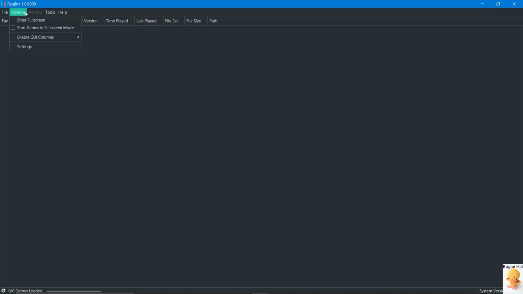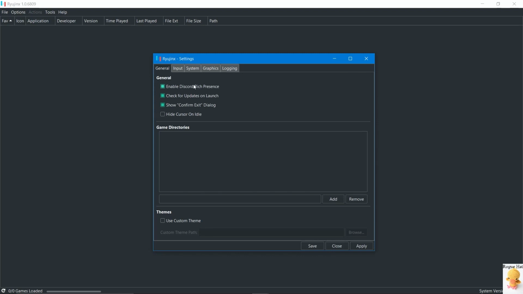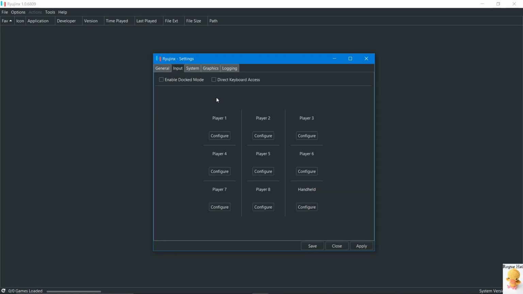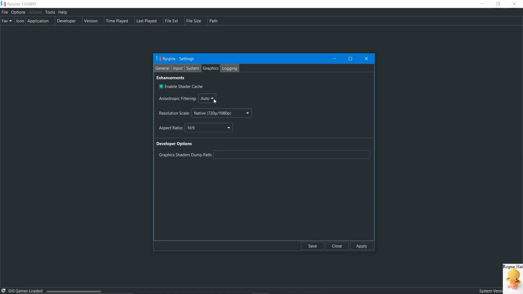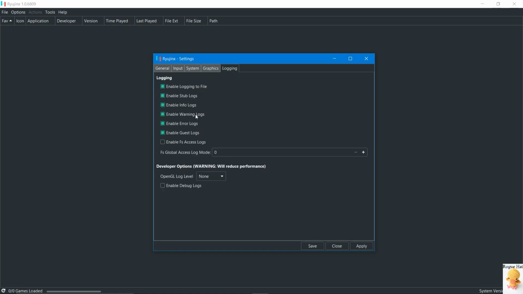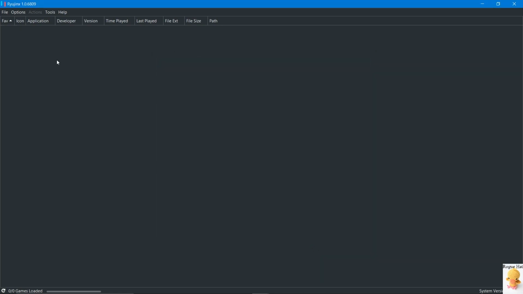So let's go to options here, settings, and I just disable that. In input, you can configure however you want. Disable VSync, disable this, it's an additional task. Enable shader cache, yep. And then in logging, save. And there's not many options in here.